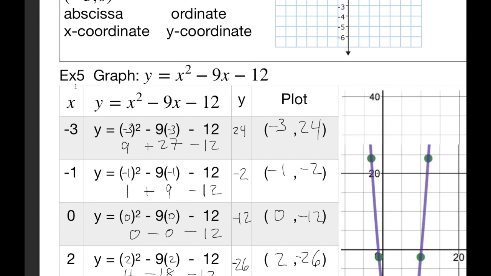So the bad part about doing an XY table is that you're forced to do the calculation in your head. It really doesn't promote the idea of writing everything out and getting it correct. You would write out negative 3 and then somehow in your brain have to produce a 24 in order to fill out the table. And that's just not a very good way to do it.